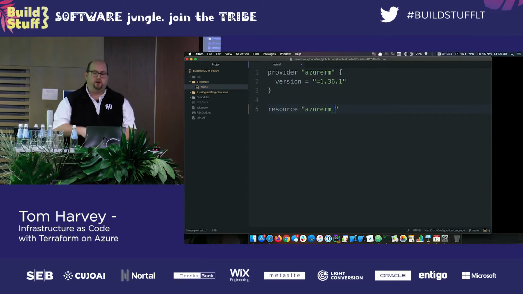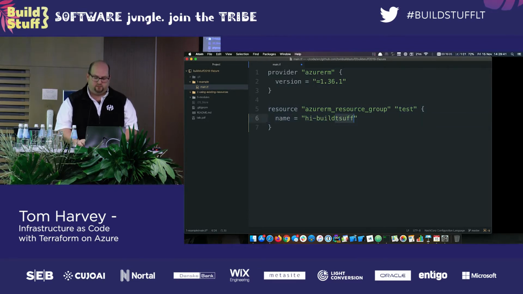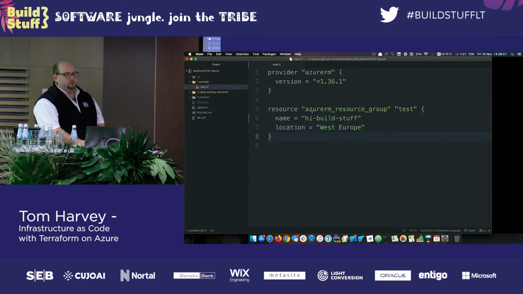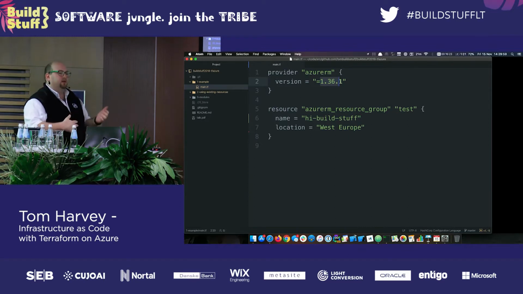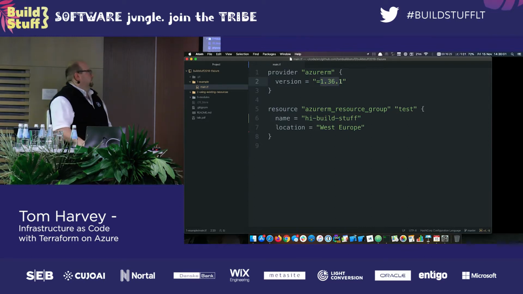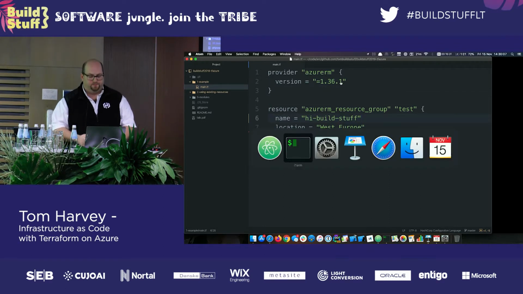So next thing to do, we can create a resource. So in this case, we're going to create a resource group. So Azure RM resource_group. I build stuff, let's say. And the location is your data center, so let's just use West Europe for the sake of it. Okay. So yeah, what this is saying is this will download version 136.1 of the Azure provider. It's kind of important because we release changes frequently as Azure adds new features. So this is just a sanity thing for you. And then we're going to say create this resource group.